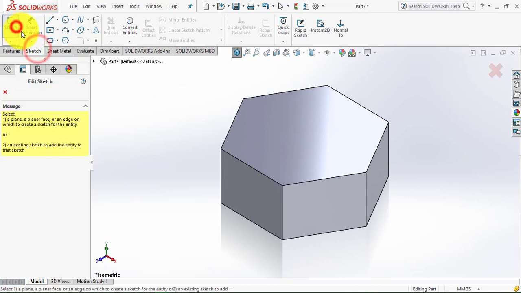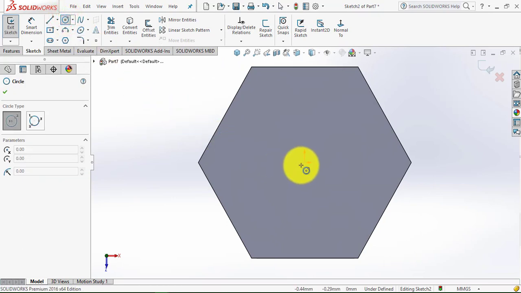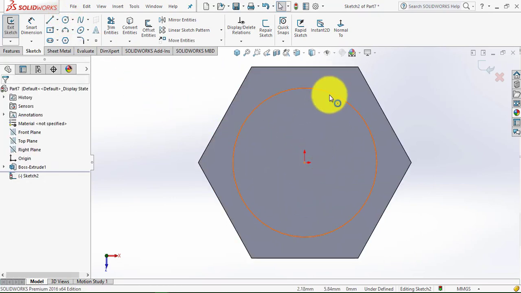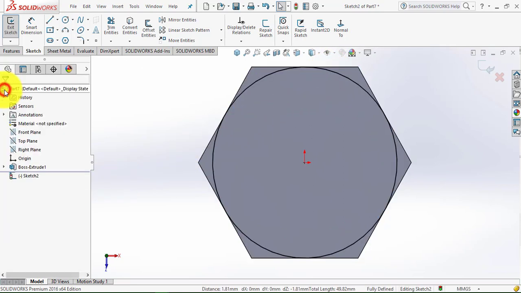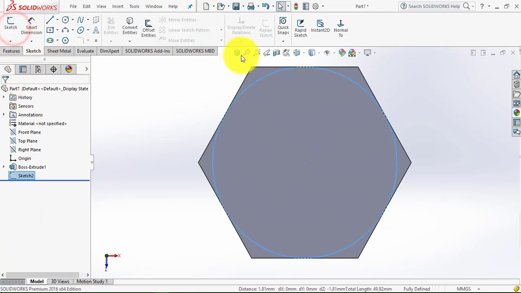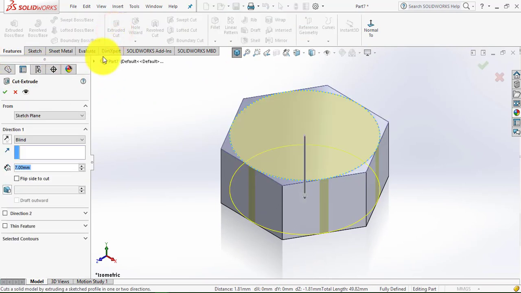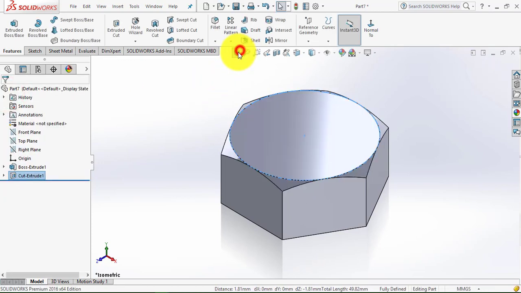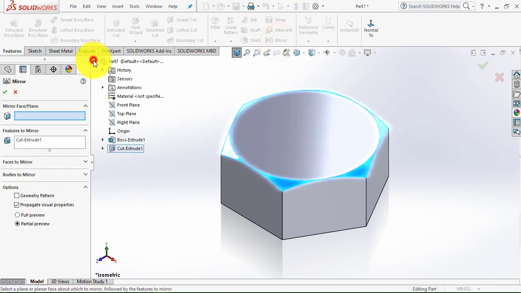Now we'll go to the sketch and select this face, make it normal. Now here we'll draw one circle like this, then select the circle and select this edge and make it tangent. OK. Now exit the sketch, then we'll go to the features and select here the extruded cut feature. Now click on the flip side to cut, then we'll click on the draft button and give the draft as 60 degree. OK. Now select the cut extrude, go to the mirror and select here the top plane.